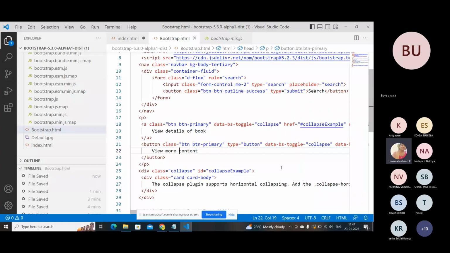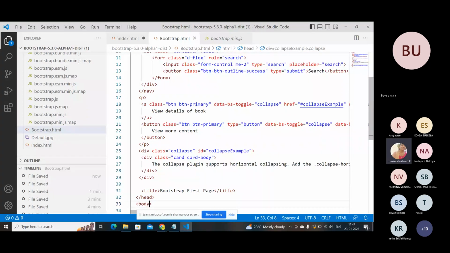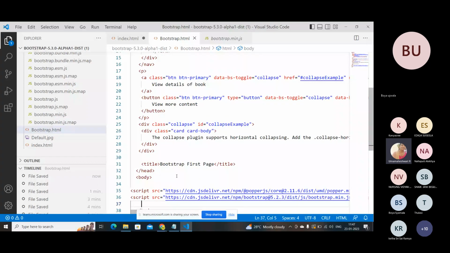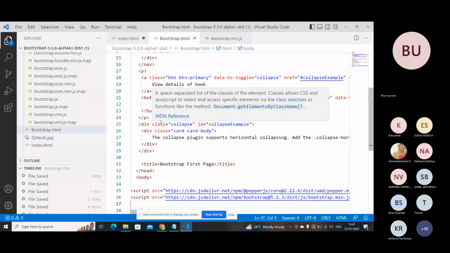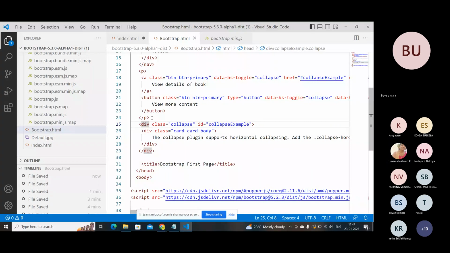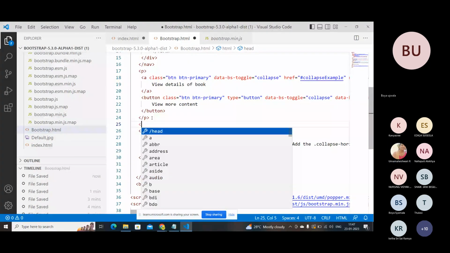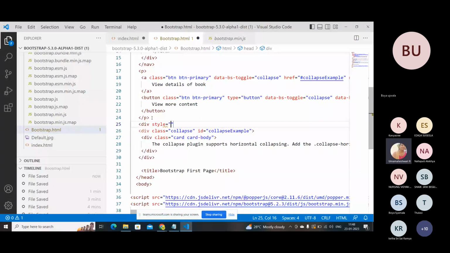So what I will do is, in this div I can give some style. Just go here and in the style, I need some min-width or min-height. So min-height is some 120 pixels. Just close this.